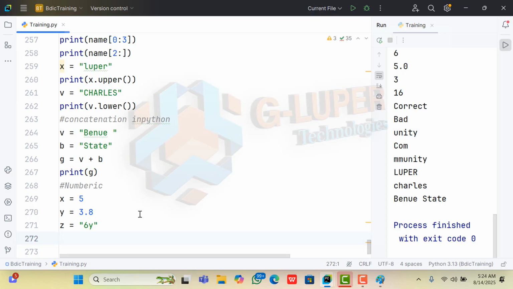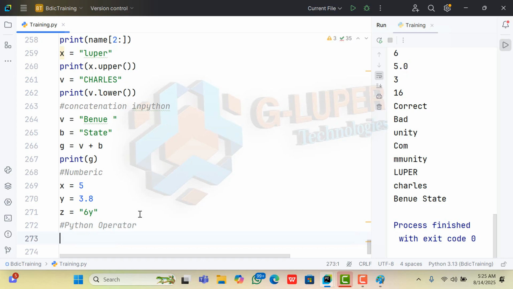So the next thing I want us to do is operators. Let's go into Python operators in Python. So the first one I'm going to study is going to be arithmetic operators.